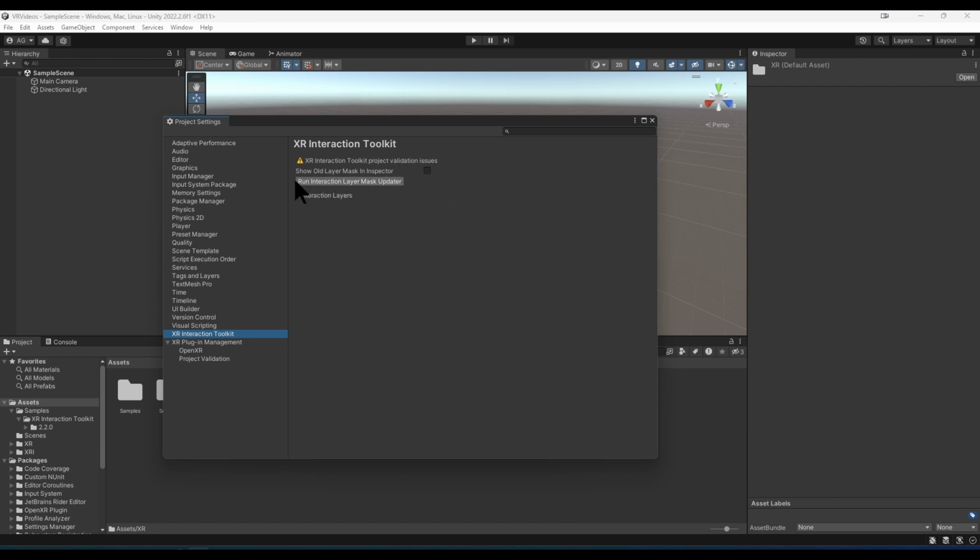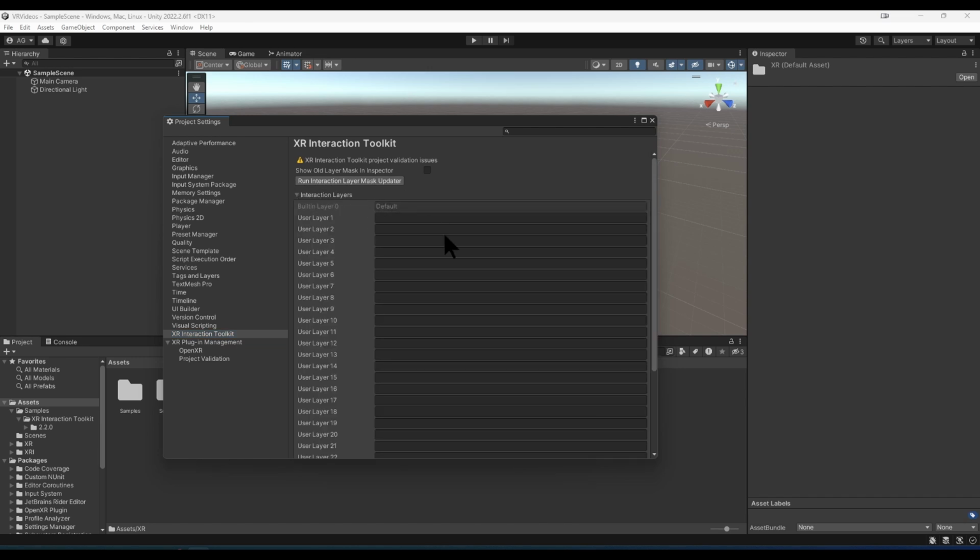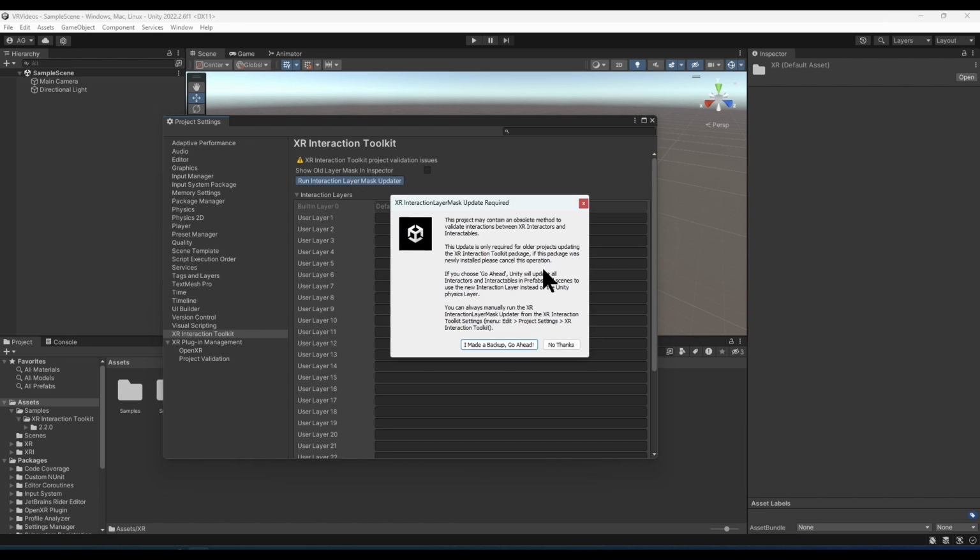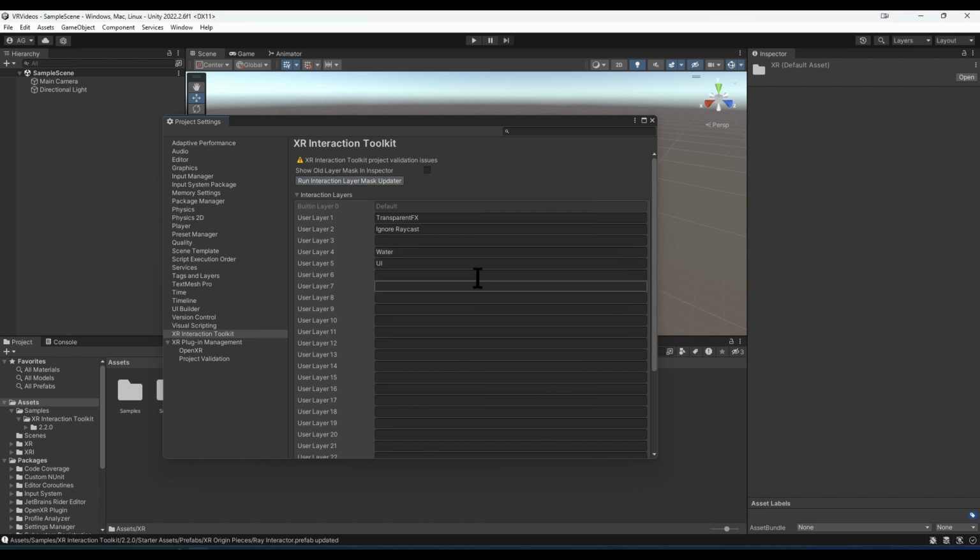You're going to want to run this interaction layer mask updater. Right now, if you click into the interaction layers, there's absolutely nothing here. This is part of how the VR headset determines how it interacts with things. So I'm going to just click on this. It'll say, did you make a backup? Sure, I did. It's brand new. And you can see some different things have been populated.